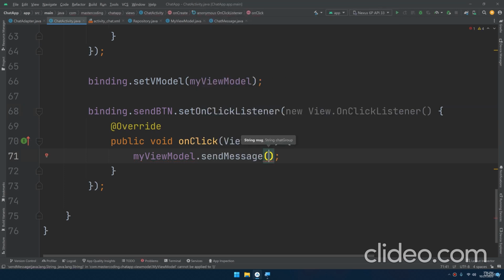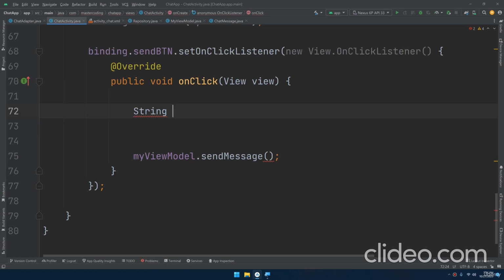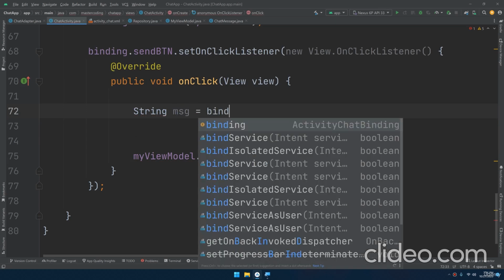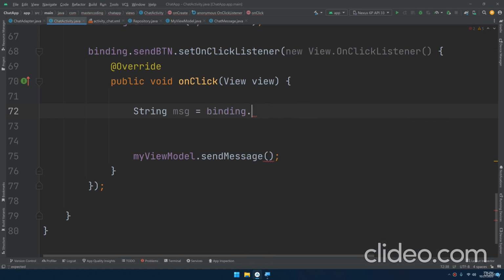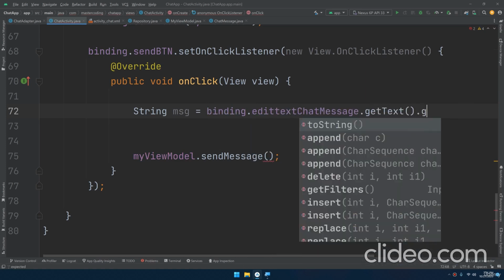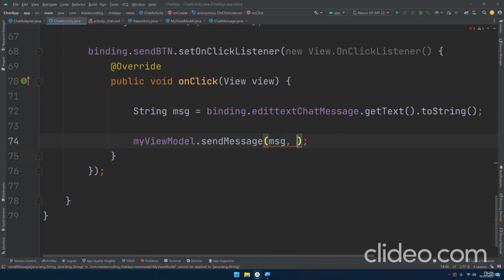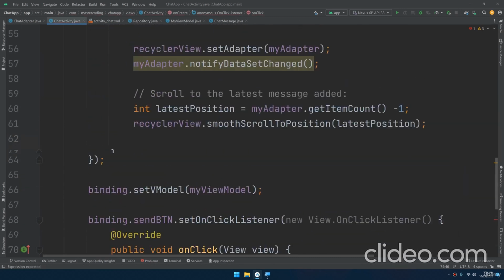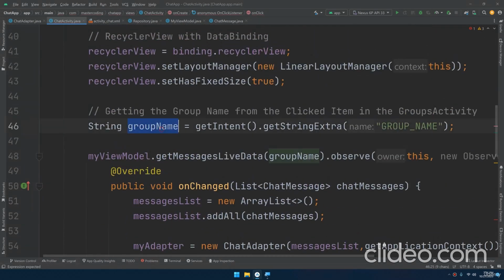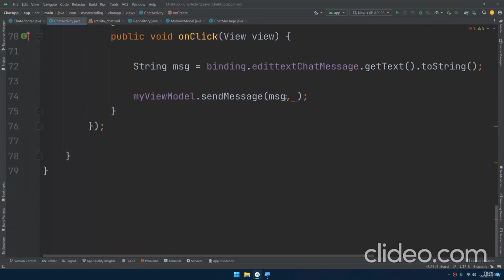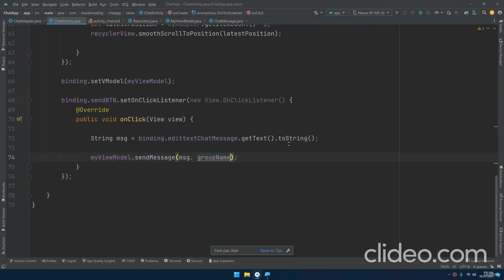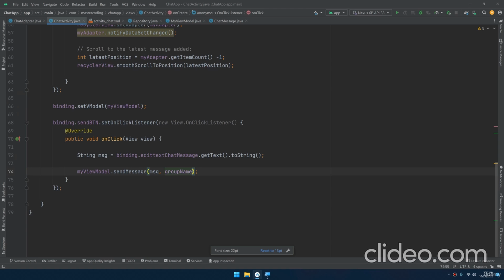And what is the message? I need to get it from the edit text message equals to binding dot edit text chat message dot get text dot to string. The message. And what is the chat group? The chat group, we get it inside this string. So I need to pass group name. It's very simple. Now we're ready to run our application and test it and see if there is any errors.